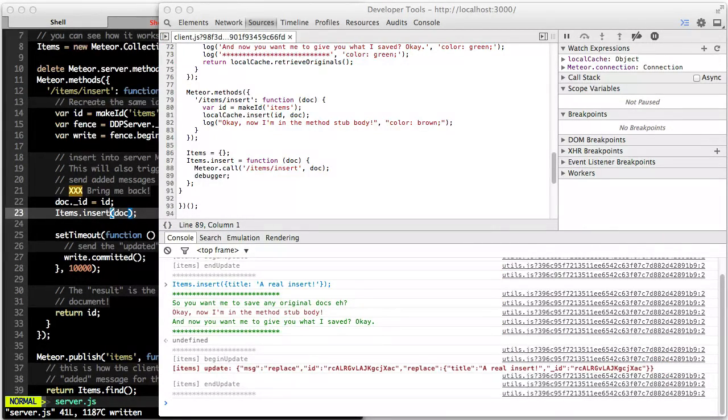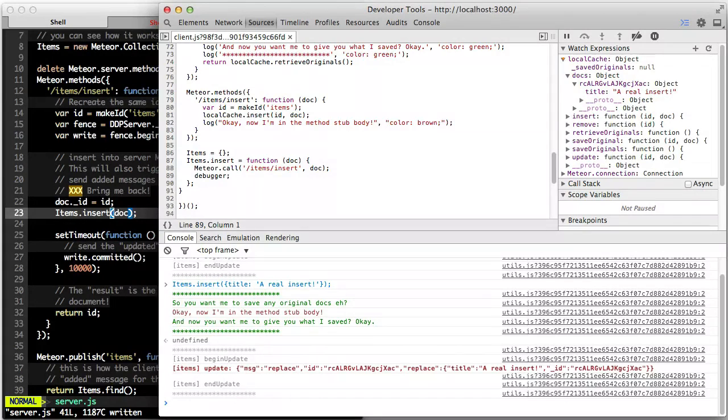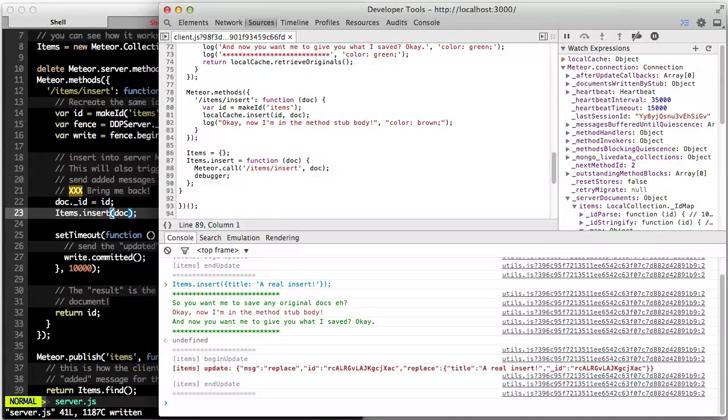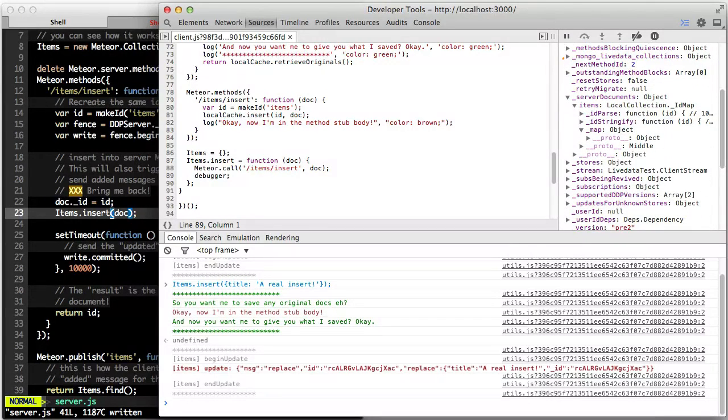So if we go back over to our watch expressions, if I look in the local cache, you'll see the same document because we haven't done anything different to it. So here it is. But it's been deleted from the server documents collection. So here's the items collection here. And inside of the map, it's just empty now. And that's because we've already taken that value and copied it over to our local cache. So Live Data doesn't need this anymore. So it just gets rid of it.